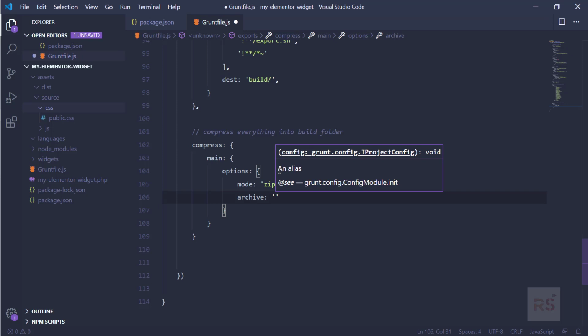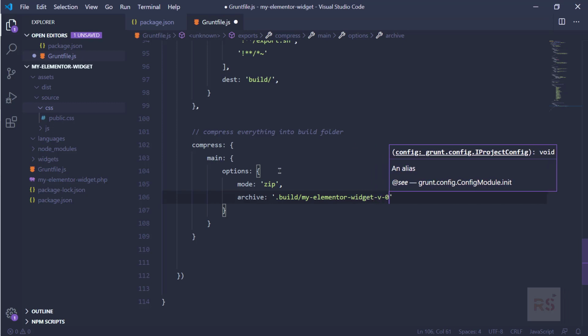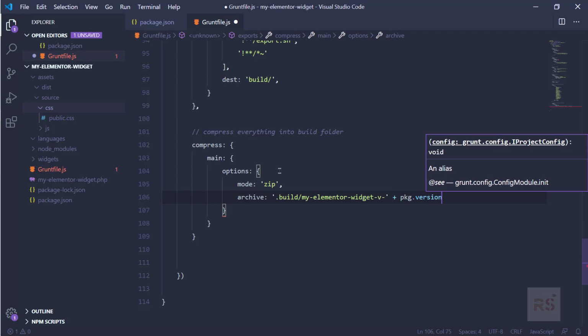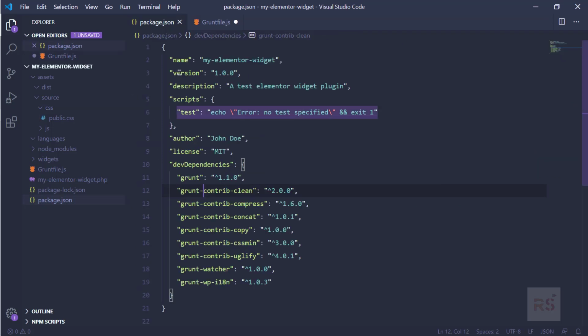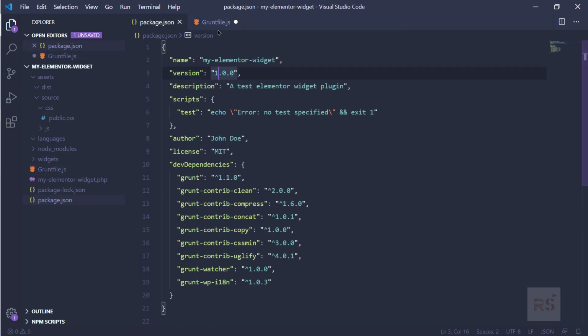and the archive should be the build folder and the project name, my Elementor widget, I should say, and then the version, and we want the package version from package dot version and dot zip. Now this is coming from the package.json version, this one. So package.version means we are using this value from here.